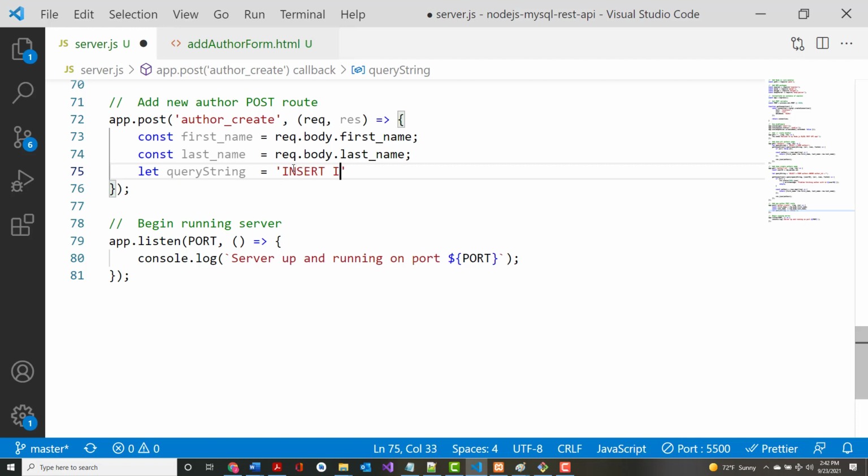Insert into authors. Does this look familiar? We've done queries like this. That's why I had you go through and do those MySQL queries. So their names in the database are first name and last name. All right, so we've got those. First name and last name.